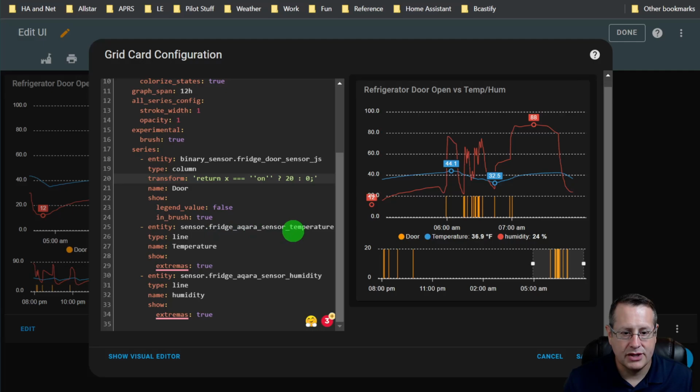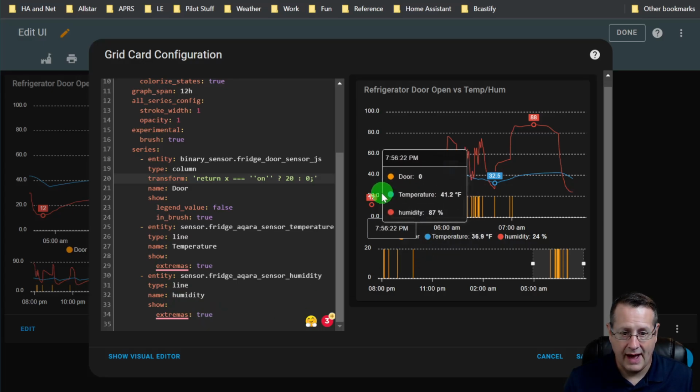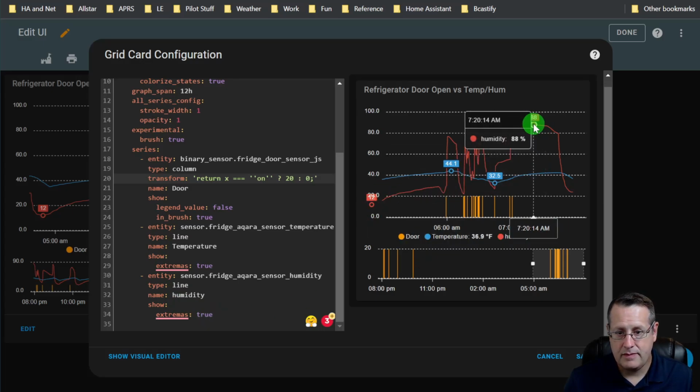And then we have our temperature and our humidity. Now the extremas is what I was talking about before. Extremas show you these values here, 44 and 32. Those are the high and low extremas for that particular series. So the temperature has a max of 44.1 and a minimum of 32.5. And the humidity has a minimum of 12 and a maximum of 88%.